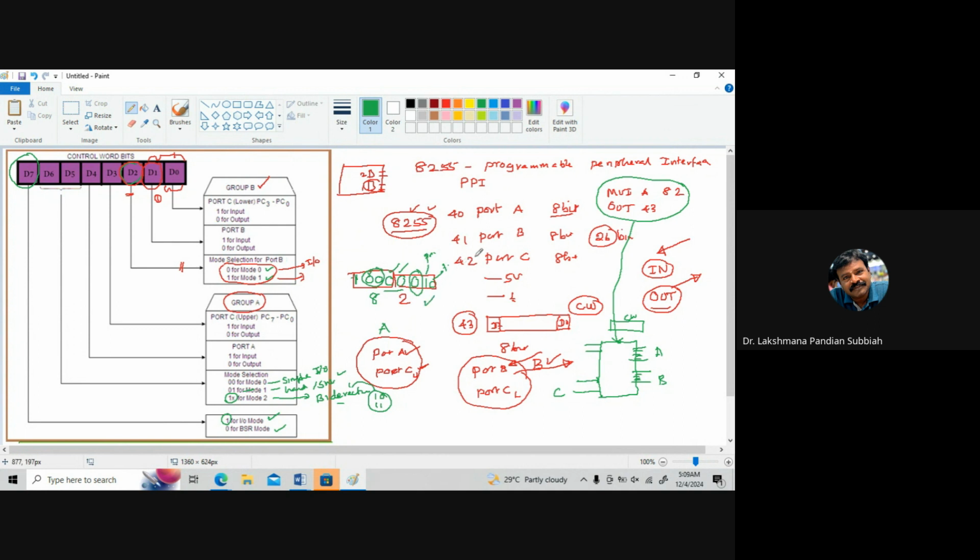Actually, that's all for the 8255. We'll see the elevator control in the next lecture. If you know the 8255 well, we can easily write a program for elevator control. So we can stop here, and we'll continue with elevator control in another lecture.